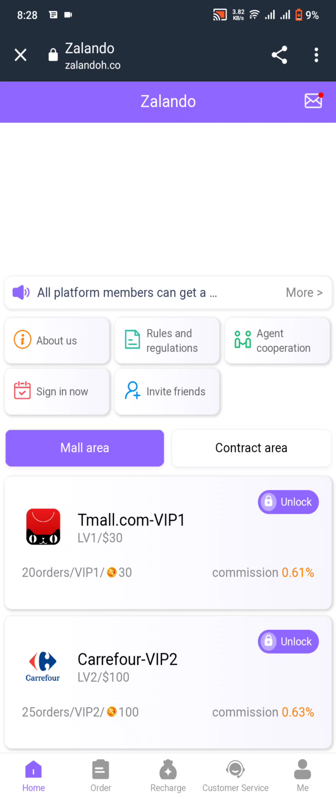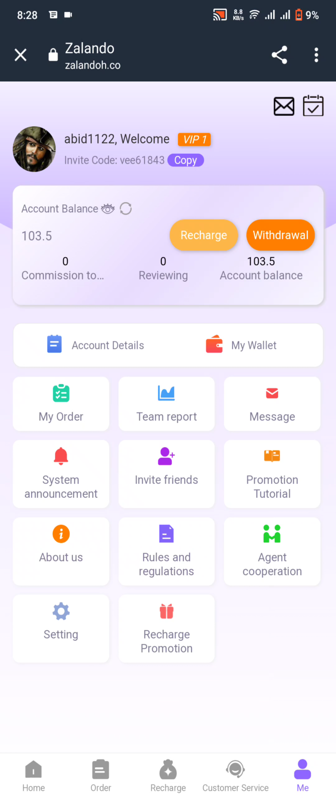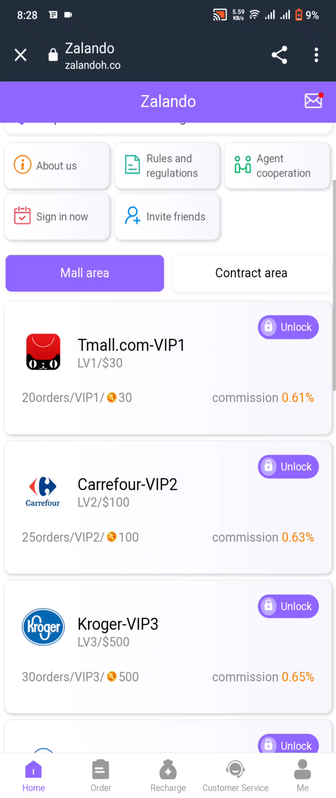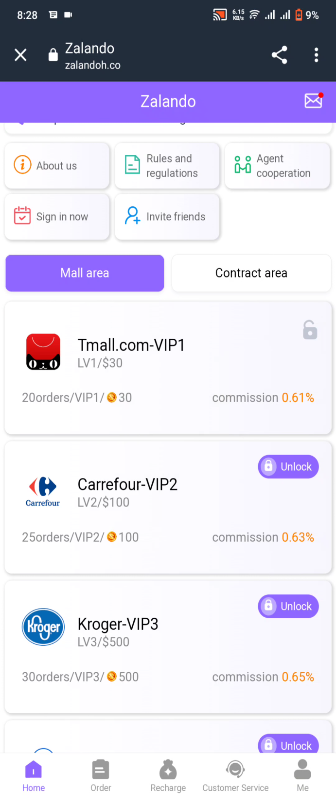So first of all, I have to deposit the coin. Let me show you my account. I already deposited 103.5 in my account balance. I already deposited 100 gold coins, $100. And let me show you. Let me activate both VIP1 and VIP2. So both are unlocked. Sorry.